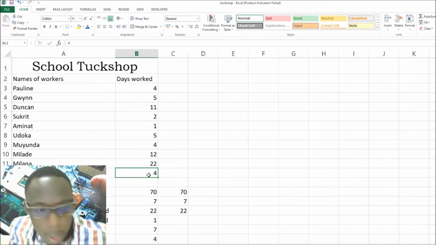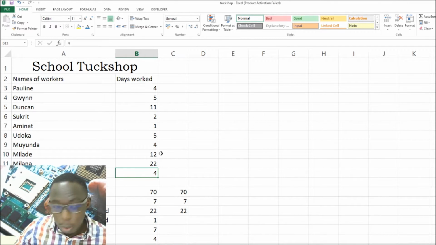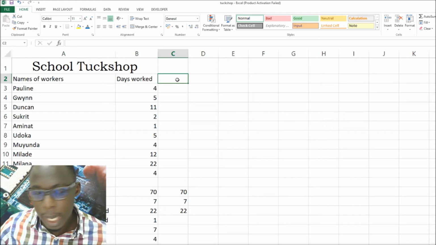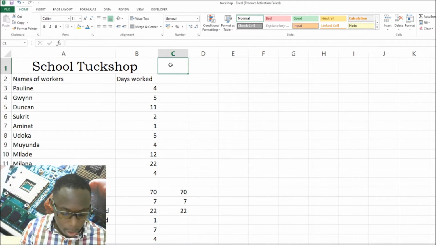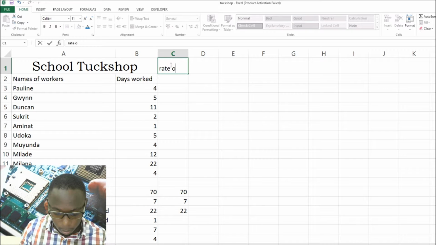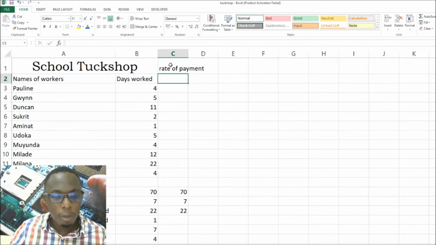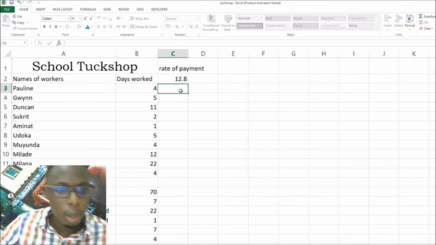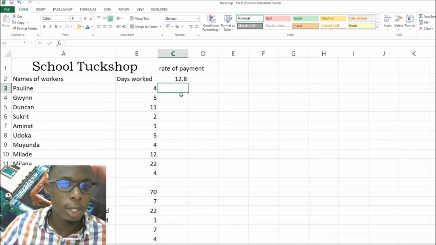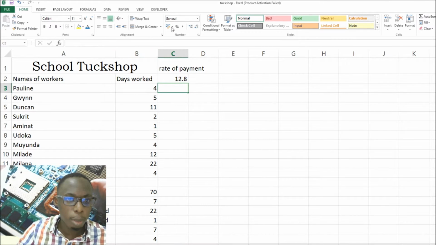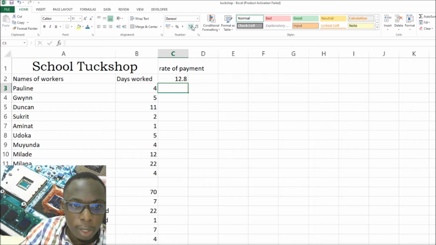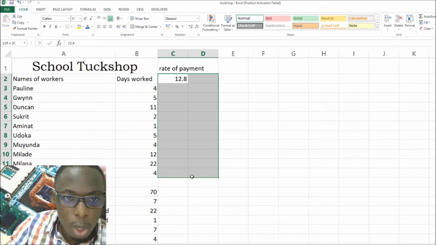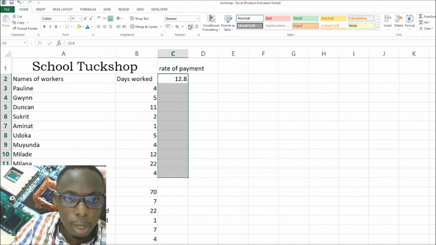We can also choose to maybe say if every worker works for 4 days, each day is paid maybe $12.80. Rate of payment, let's call this rate of payment. And maybe the rate of payment for each day is 12.80. Then the amount of money that each employee is going to be paid. The 0 doesn't display, but we can choose to show 2 decimal places. Highlight this, and I'm going to ensure that it is displayed to 2 decimal places.